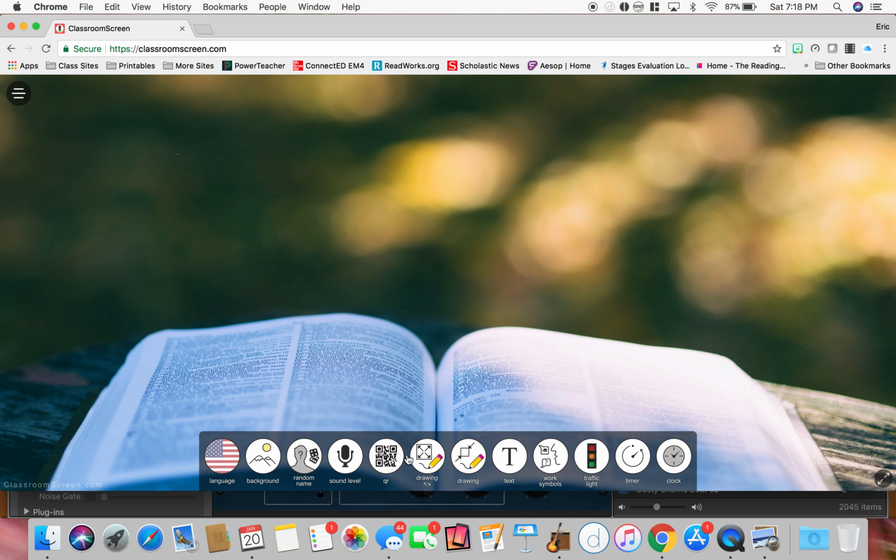Really neat. It has a QR code. So if you want your kids to go to a certain page or things like that, you can put a QR code right up on here. There's a couple of drawing widgets on here. There is a text widget. There is work symbols. Let's try some of those.